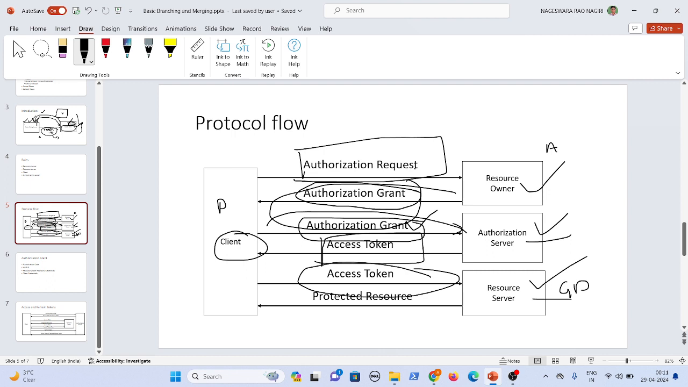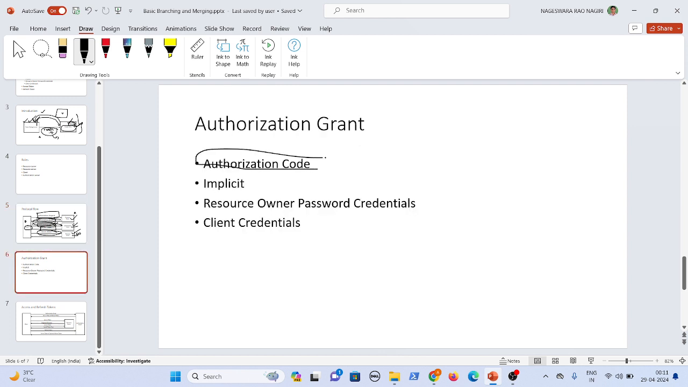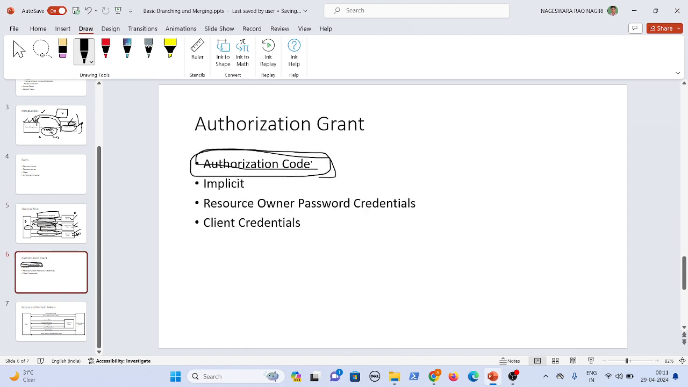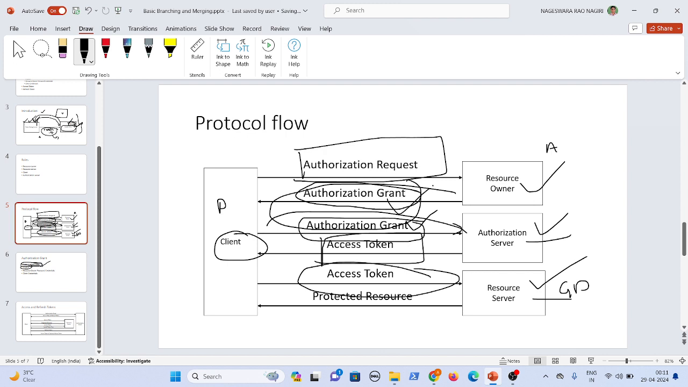The client requests the resource owner to give the access, and in return it will return a code. That is the authorization code flow, though we will talk in detail in later videos. Whatever flow I have described till now comes under the authorization code flow. In the implicit flow, you don't have this authorization grant at all. The client asks the authorization server to please give it access, and the authorization server will give you the access token.